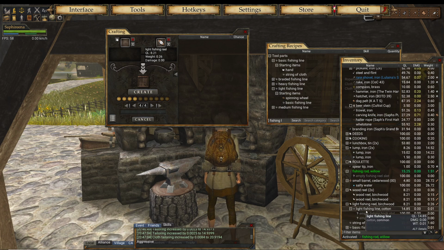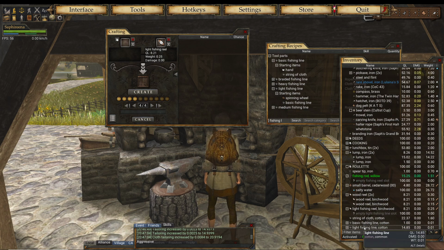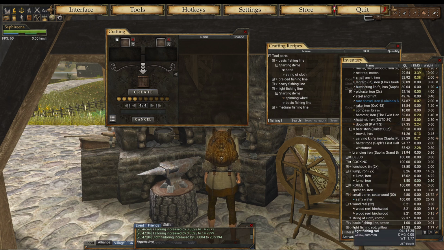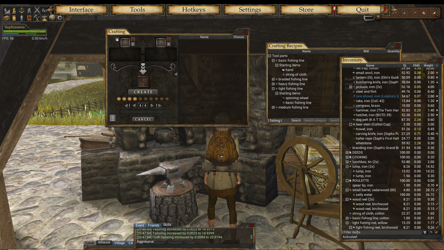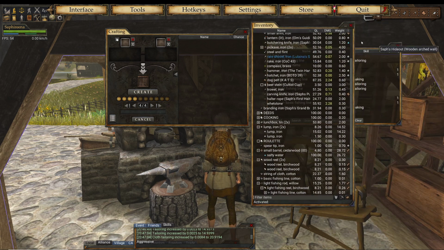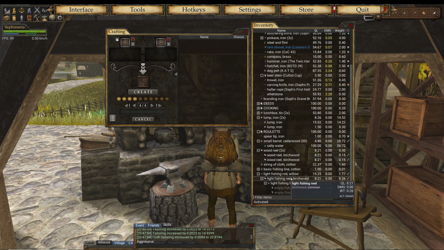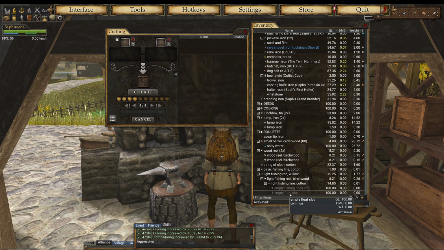Okay. And is this something that can be improved? No. Okay. But this can then be attached to the fishing rod. Okay, now we're getting the hang of things. I mean, everything is inside everything. So we can see here we've got the light fishing rod that has the light fishing reel, light fishing line, and that requires a fishing hook slot and an empty float slot. Oh my gosh.